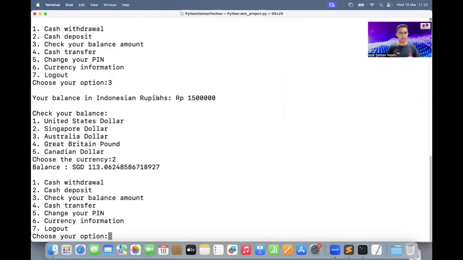But if I want to check my balance in Singapore dollars, for instance, 1,500,000 rupiahs is equal to 113.1 Singapore dollars, like that.